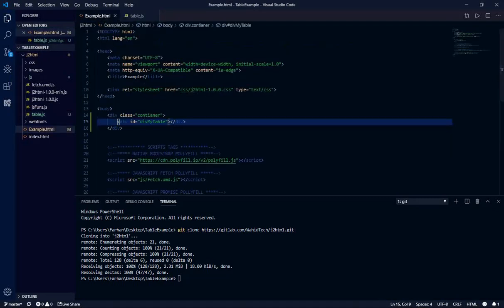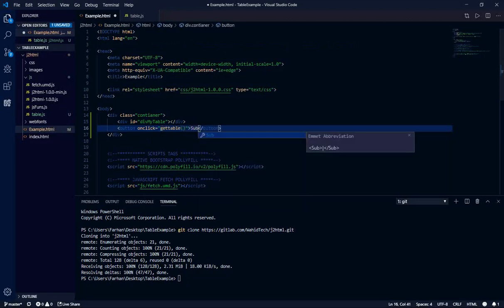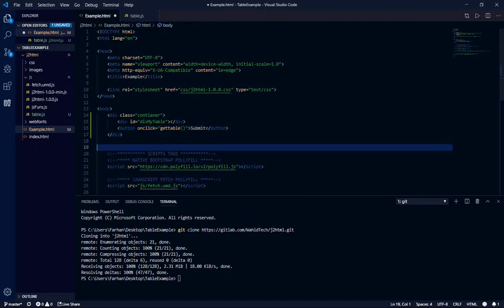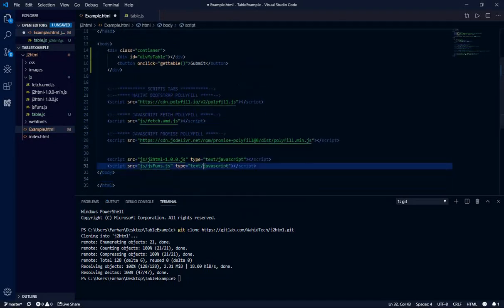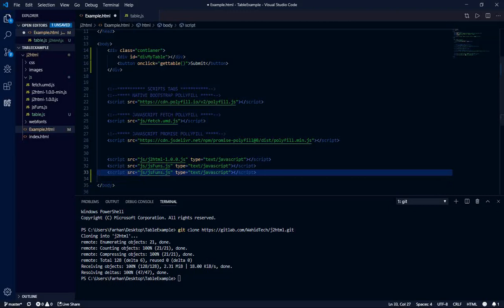Next step, we will create a button. Here we will call the function we have just created. Let's give it a name, submit. Lastly, we will add script tag of the file just created. Go to File and save all the changes.